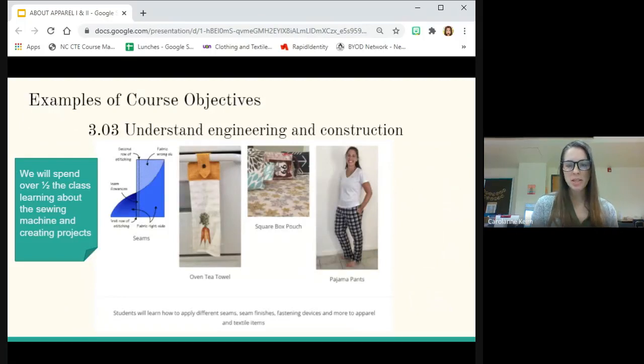Some examples of the things that we do. Over half the class, I said, you're going to be able to create things. We're going to learn about seams. Here's an oven tea towel, a square zipper pouch, and pajama pants, which are some of the things that you'll do predominantly in Apparel and Textiles 1. You also create things such as a little drawstring gift bag that you can stick items in. This is one of the things that you could create.